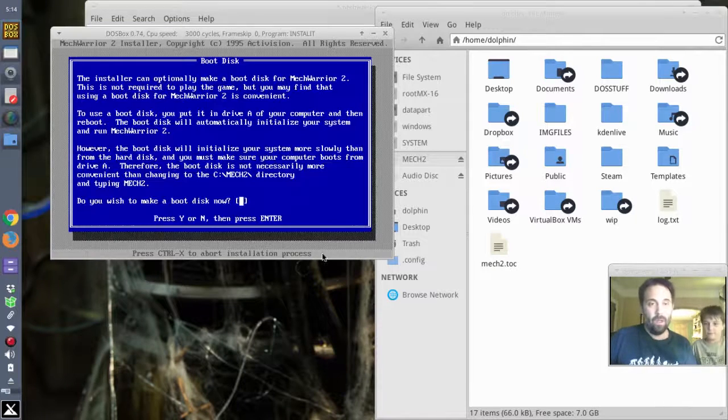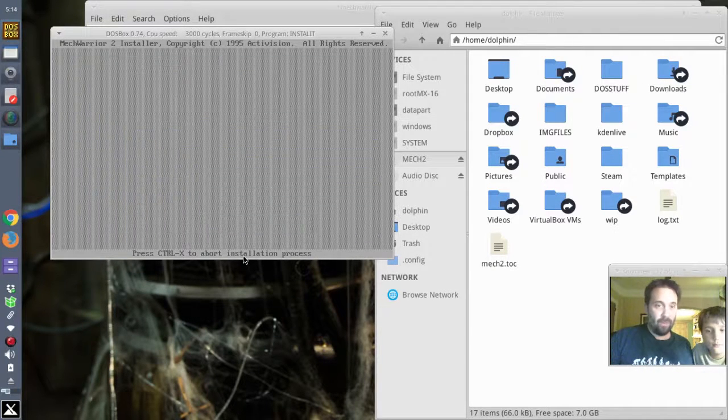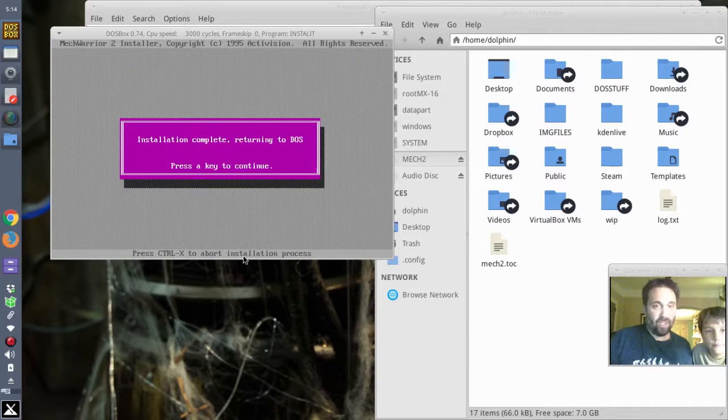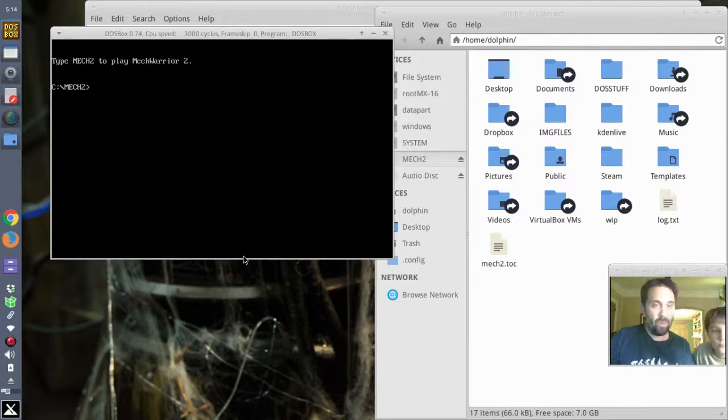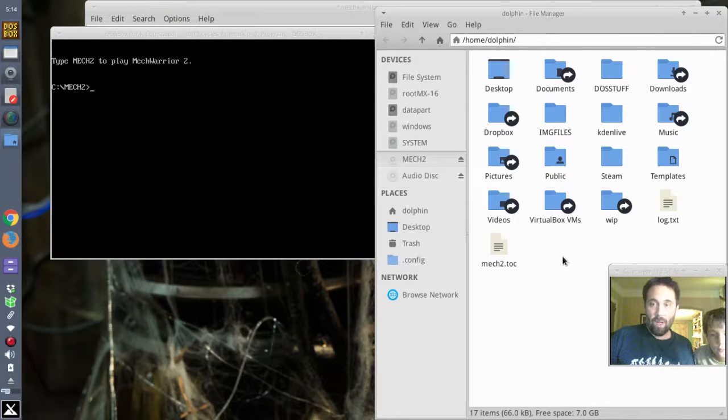Okay. So, do you want to make a boot disk? No, because we're going to use DOSBox for everything. Installation complete, returning to the DOS. Okay, so we're there. And we're in the Mech 2 directory.